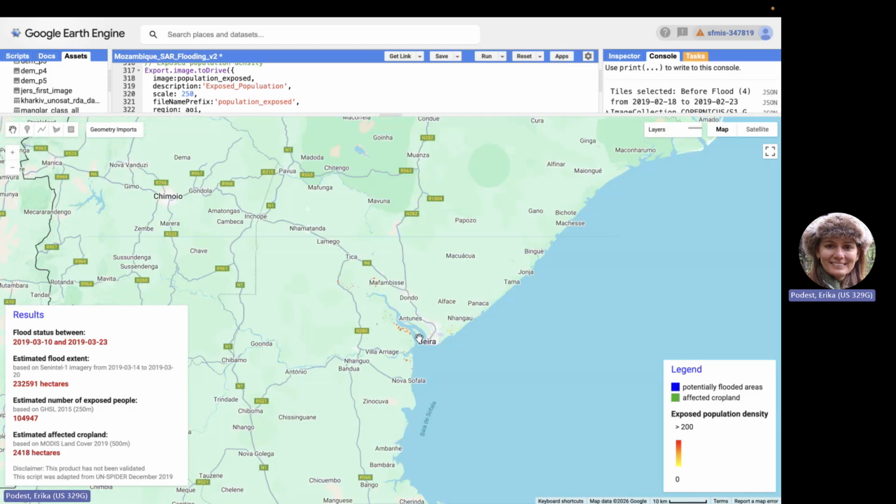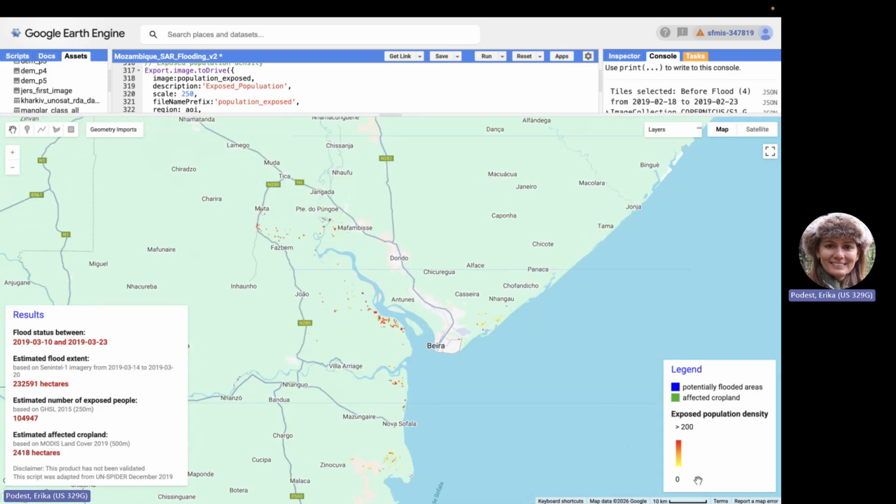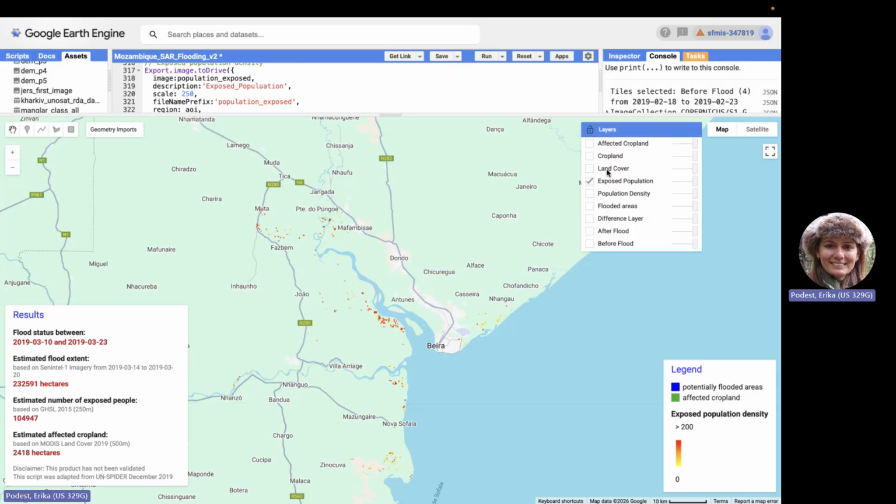You can zoom in. You can see that. And so here's the scale. And then cropland. This is the cropland map, and this is the affected cropland.